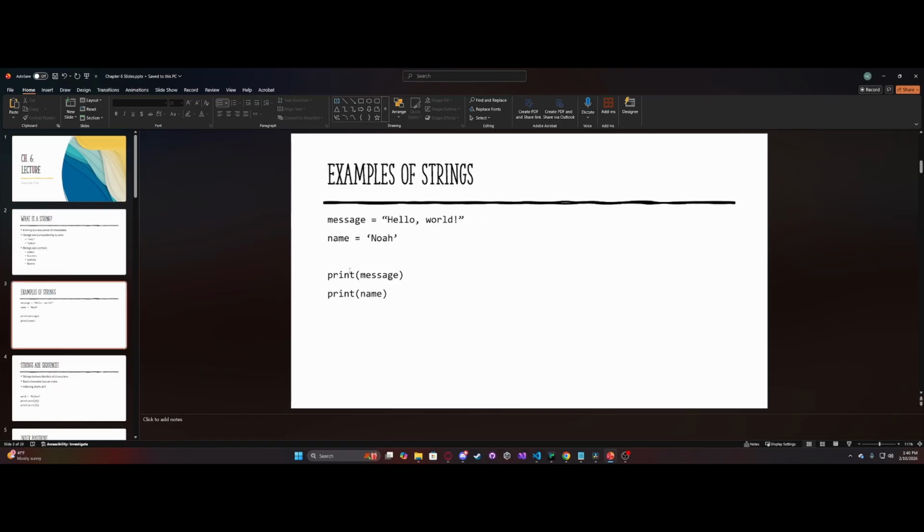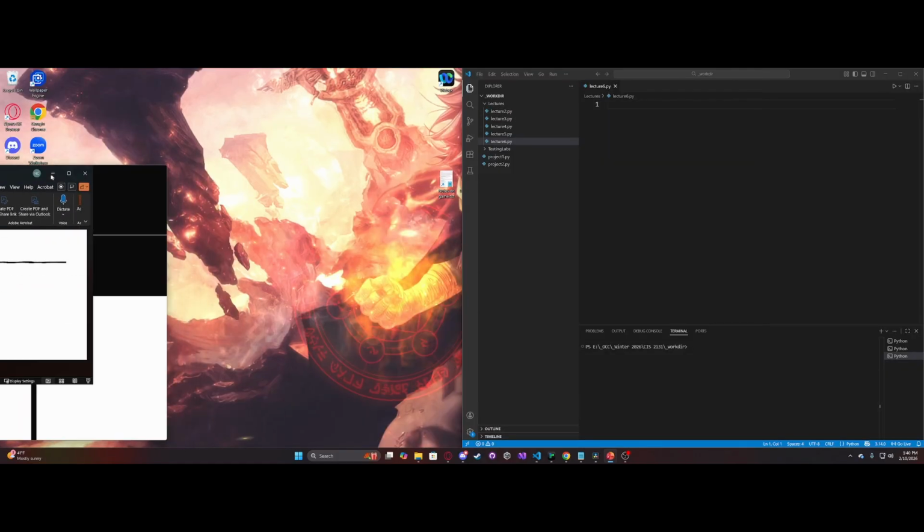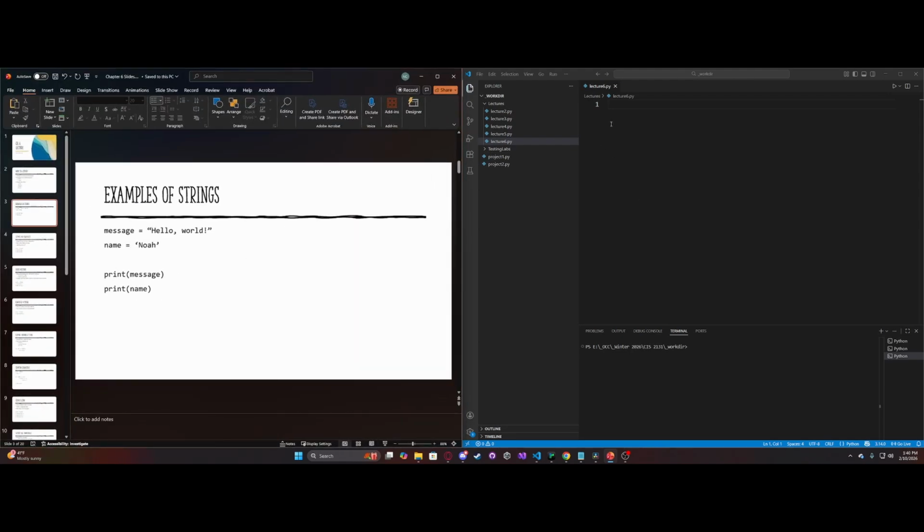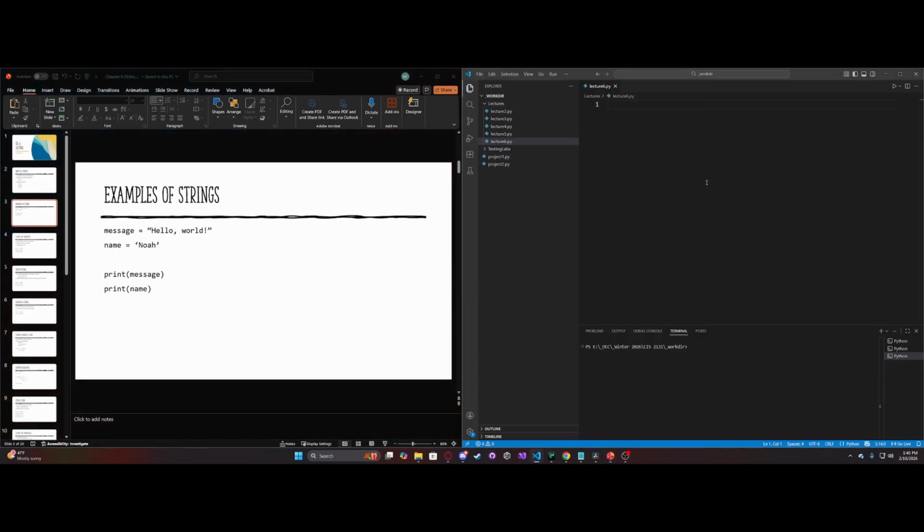So I have some examples of strings here, and I actually will have a code file open at the same time that we go through this. I've created a lecture6.py file, and inside of here, we can look at some of these examples, right? So we can create a variable named message, and we can assign it the value hello world, okay? And then we may also create a variable named name, and we can assign it the value Noah, okay? And we can go ahead and save our file.